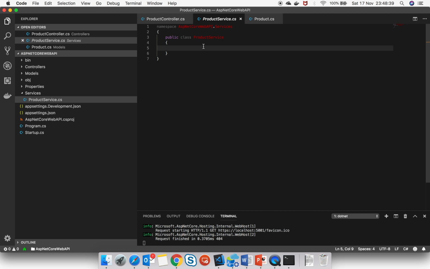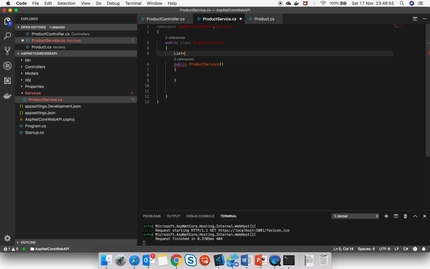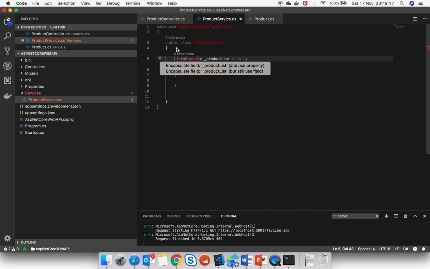Now I have the ProductService. I need a constructor also. Now I have the ProductService class, from which I need to return the list of products. So I need a list. Let's create a List of Product. This error is coming because we have not added the namespace. By default it's checking the current class name. Let me type Product. Okay, it's fine. Product list equal to null. Okay, let's reference this.